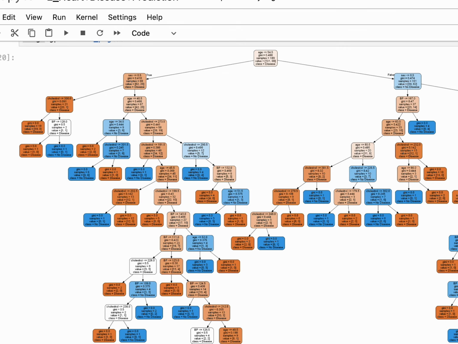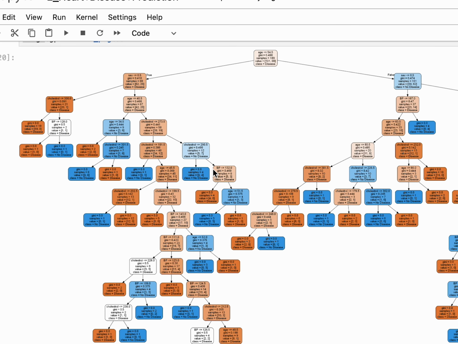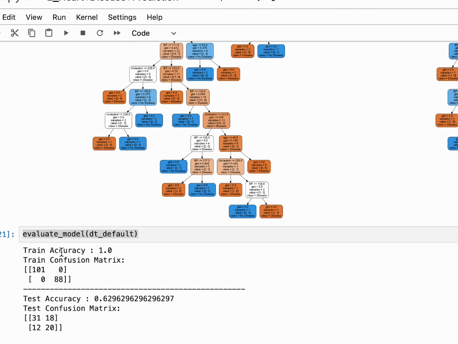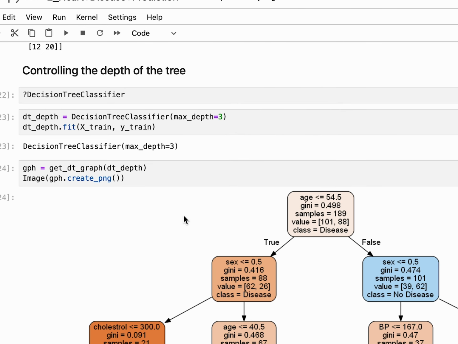When you evaluate the model performance, you get train accuracy is 1.0. It means that this tree has learned every parameter. So this tree has overfitted. One of the disadvantages of decision tree was overfitting the data. So this is the issue. This is the overfitting. And the test accuracy is 62%.